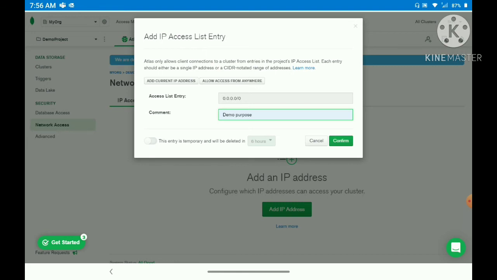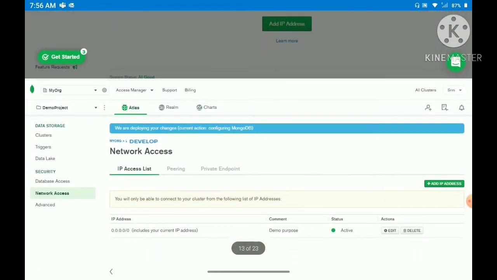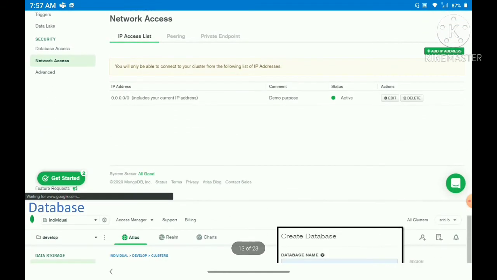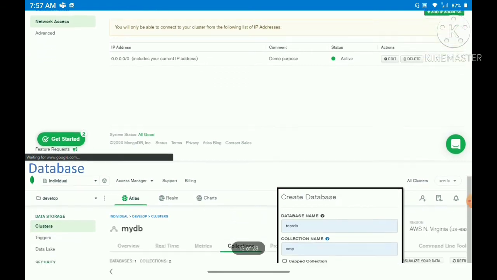Generally we won't prefer this kind of free, all-over-the-world access. For security purposes, we need to give a list of IP addresses. Suppose you are going to use MongoDB for official purposes or develop a separate application, you need to configure which IP addresses are allowed to access the database. Okay, network access is done. It shows that it includes your current IP address and is in the active state.